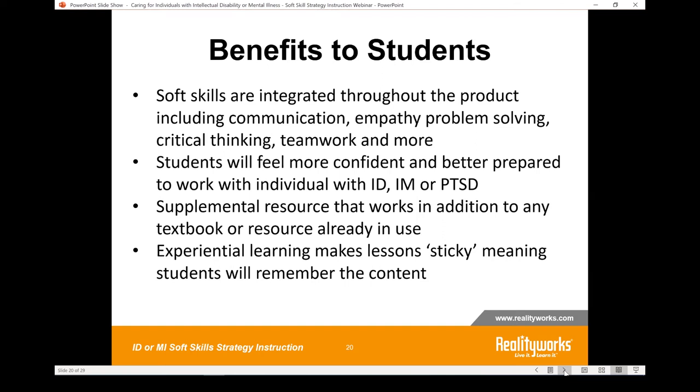And if your students go through all 40, or maybe not even all 40 of the scenarios, when they get to those situations in real life, they should feel much more confident and better prepared to work with individuals that have intellectual disabilities, mental illness, or PTSD. Again, this is a supplemental resource. So if you're already using other textbooks, online resources and things, this fits in very easily to anything that you might already be doing.